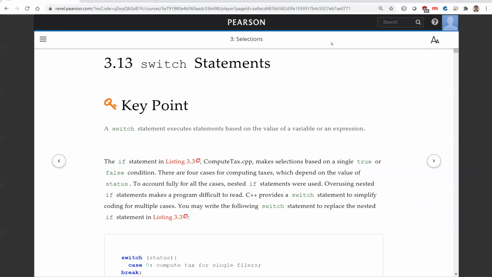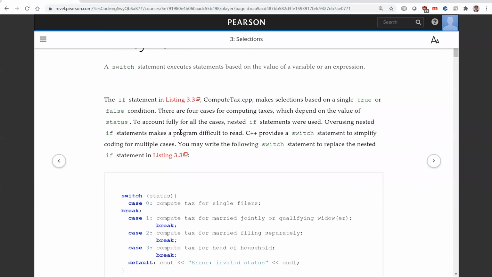Hello. In this video, we will introduce switch statements. A switch statement is an alternative to an if statement. Sometimes using a switch statement, you can write code that's easy to read. So let's look at the example we had before.